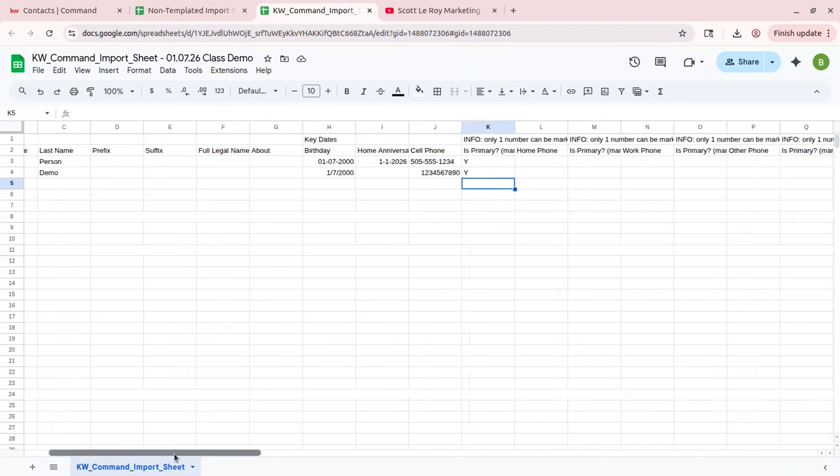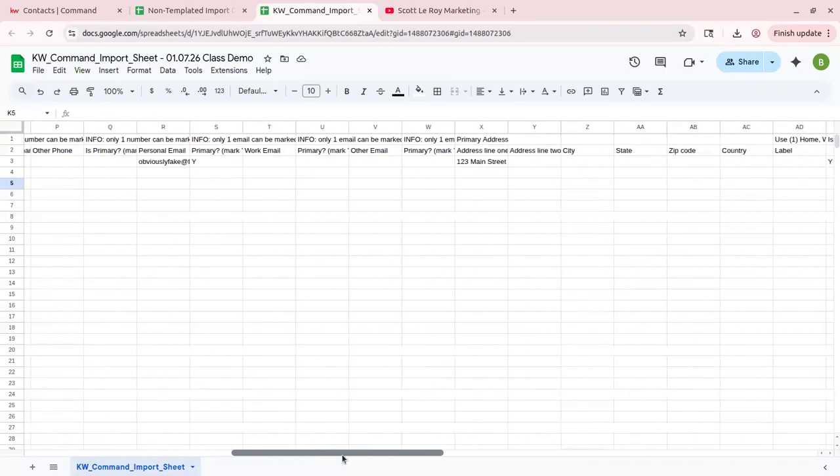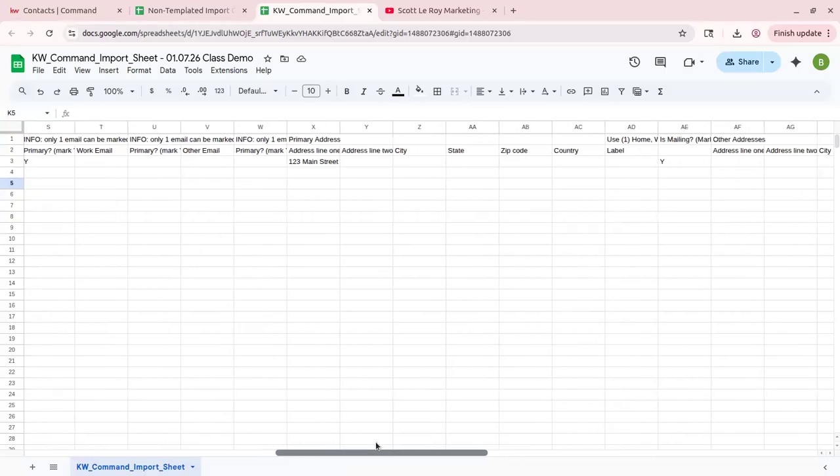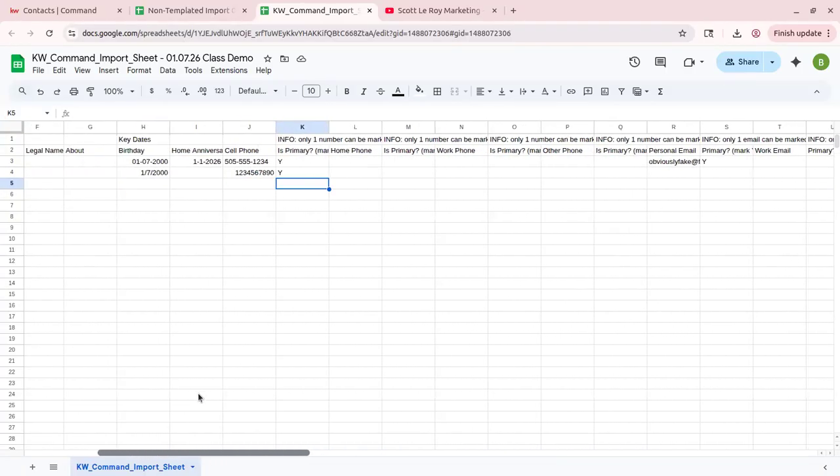The same thing will be with email. So when you go over here, you'll see it under emails and addresses down at the very end. It'll be mailing addresses. So you can go in and you can fill that out with all of the information you have for that contact.